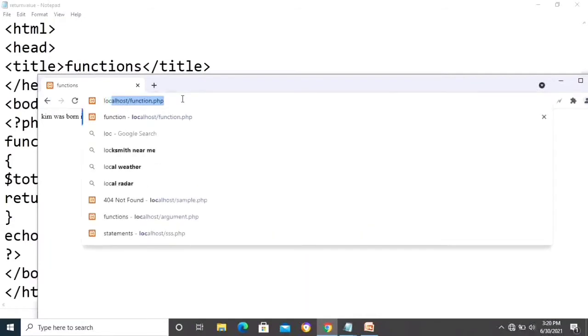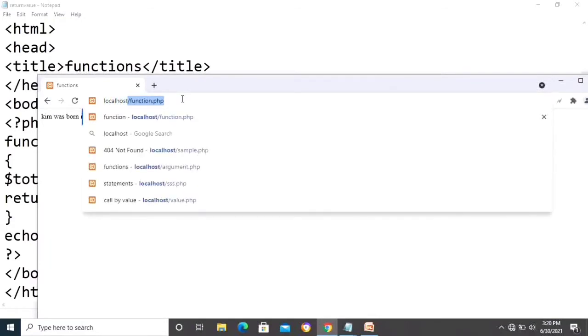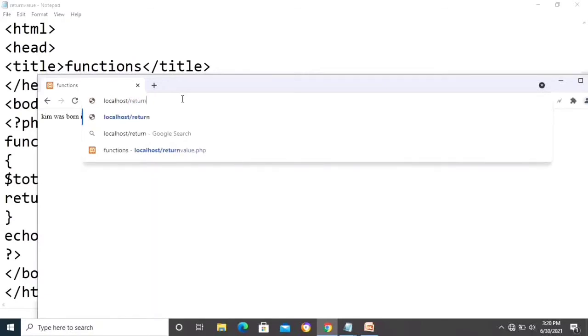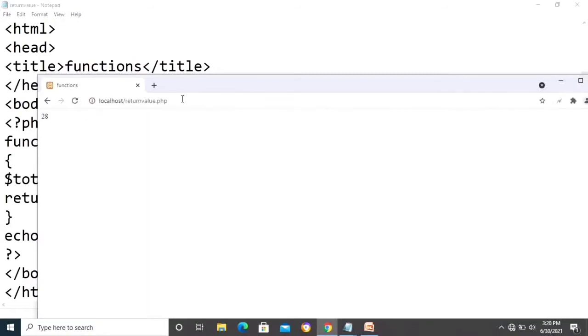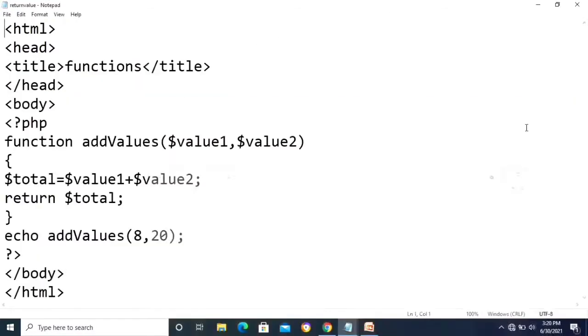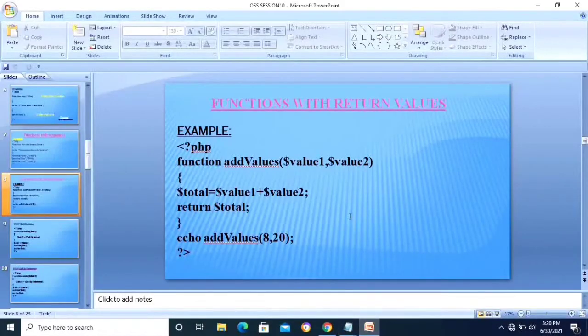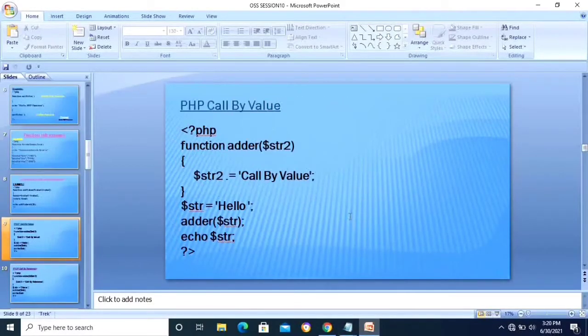Localhost slash, the file name is return value.php. Press enter key. The output is here. If you look at this, 8 plus 20, 28. The value is 28. Because if you look at this, the values are 8 and 20. So value 1 plus value 2 is added. So the output is 28. Okay. This is the functions with return values.